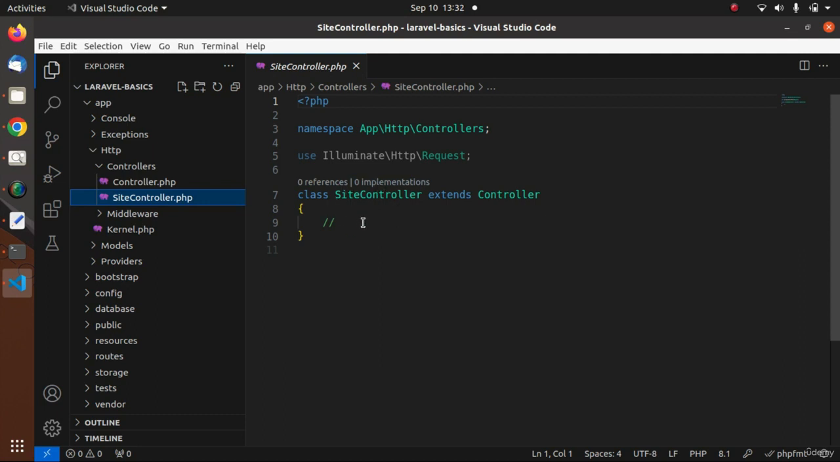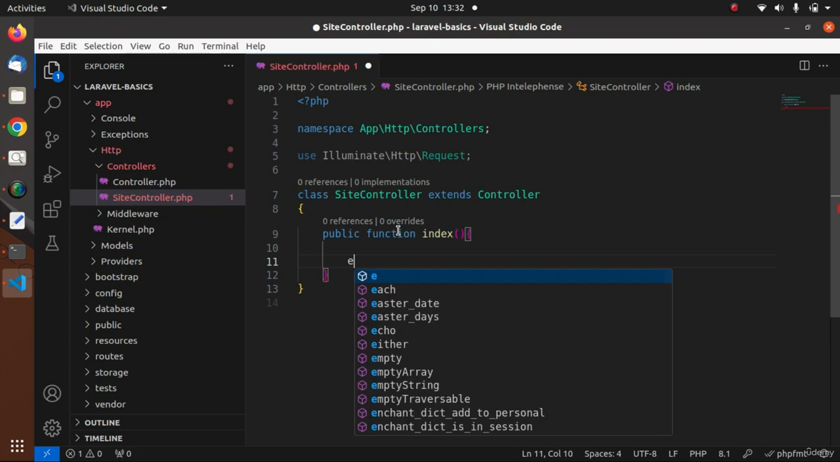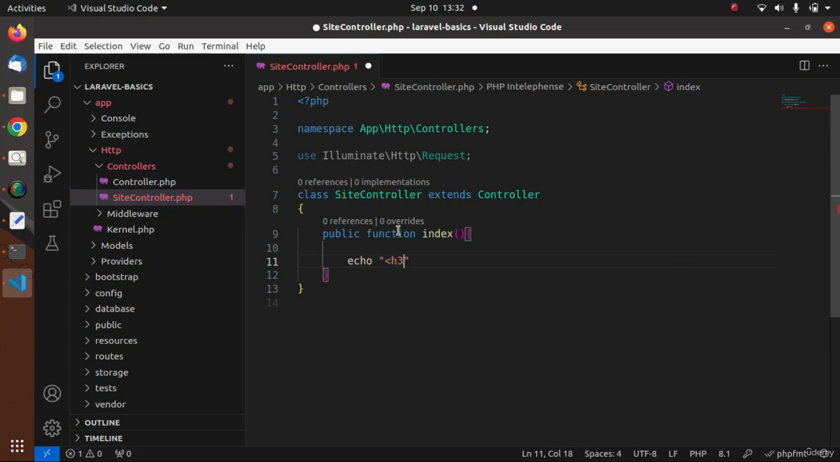Now inside this class, let's create our first method, that is public function. Let's call it index. And here for now, let's pass a static message inside this h3 tag. So let's say welcome to API development course. So successfully, now we have created our first method inside the SiteController class.